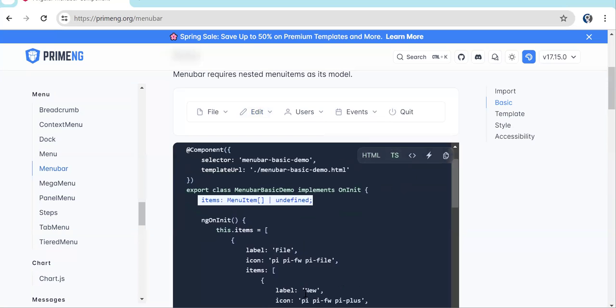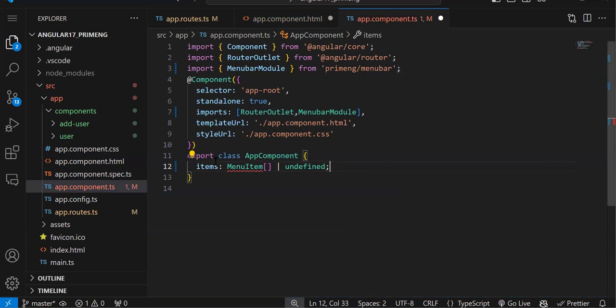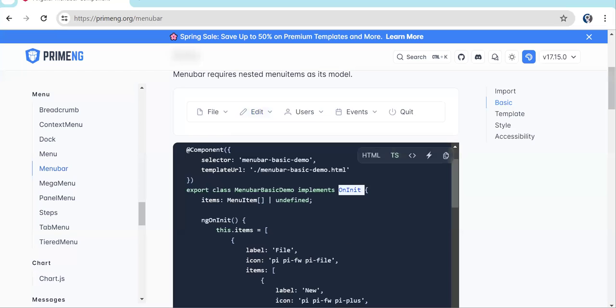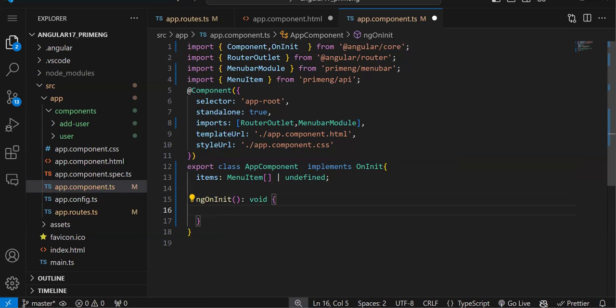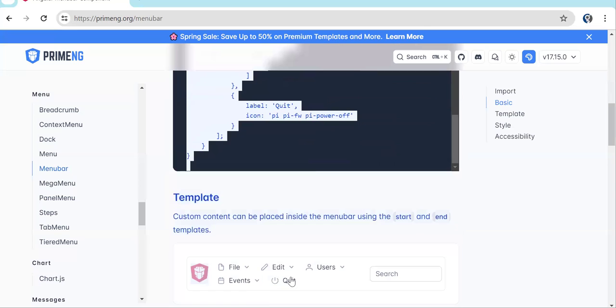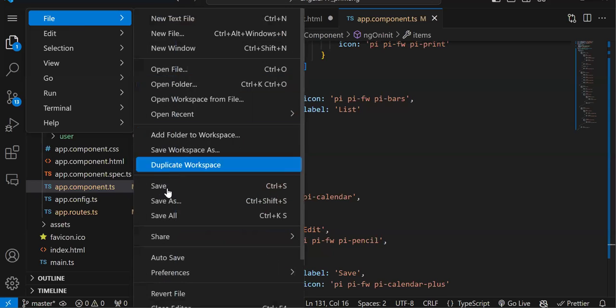Here you can see the items they have created. Let's copy it in our .ts. Let's create the variable menu items. From where have they taken it? From the Prime API. So let's import this also. Now, what they have done on OnInit, they have added the menus also. So implement OnInit. Just like that, I'm not doing anything. Whatever they have done, I'm following, so that you will also understand. You won't face any error if you follow the steps they have provided. Now in ngOnInit, they have just provided the values. So let's copy, and paste it over here. That's it.